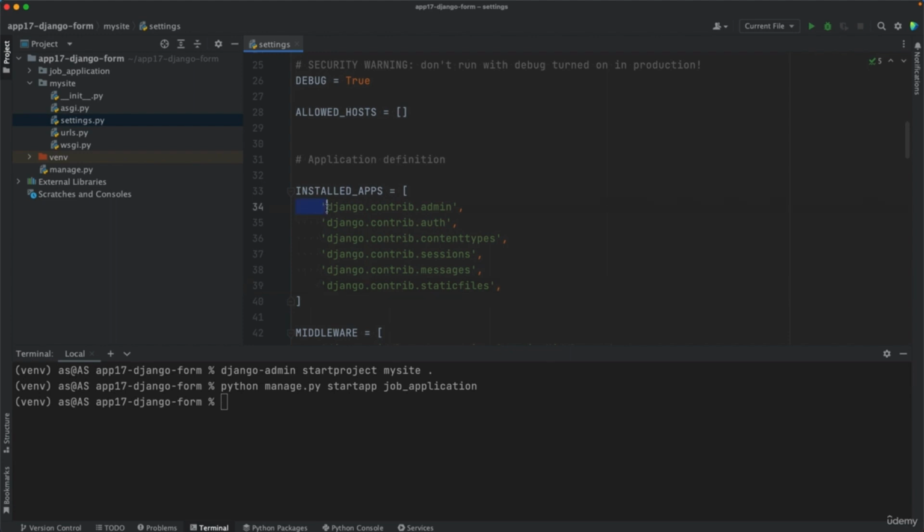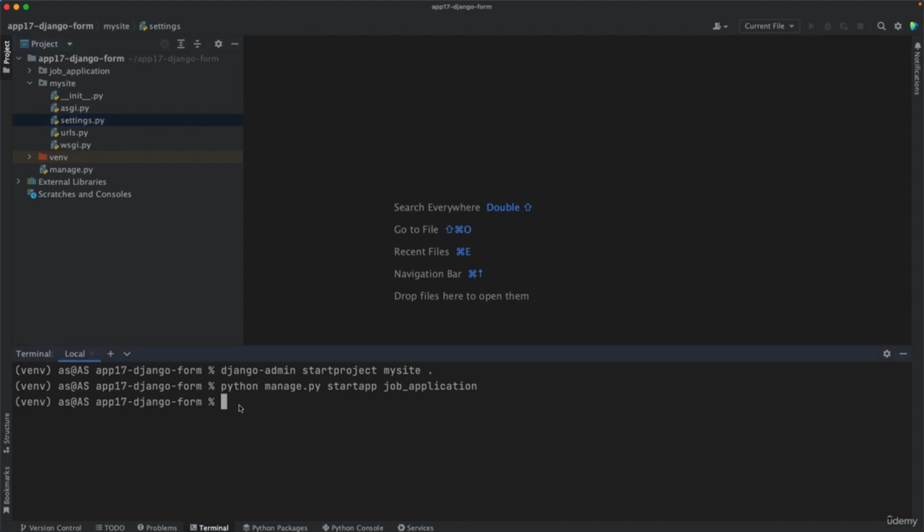You don't want to change them, but you want to add a new item to this list. So it's a list spanning across multiple lines. In here, you want to press enter after the comma, and then create a string. I would use single quotes to be consistent with these other strings here. And here you want to type in the correct name of your app, job_application. It's also good to have a comma here in case you add more apps in the future. And once you have made that change, save the file with Ctrl S or Command S. Now close the file so that you don't do any unwanted changes. And then we're ready to run our app and see the output on the browser.